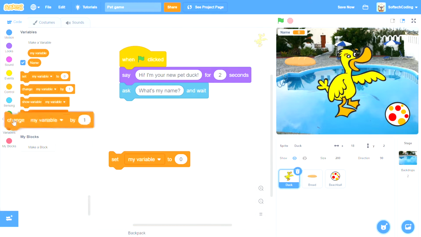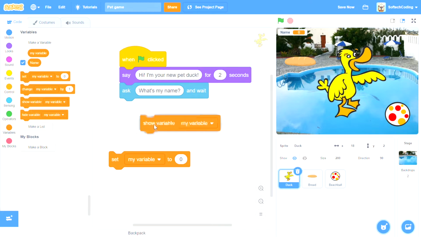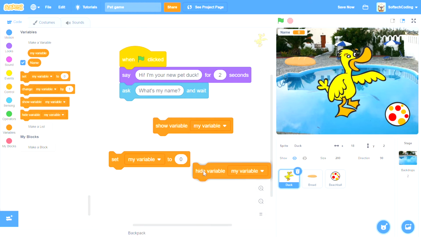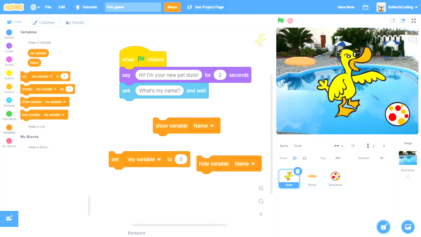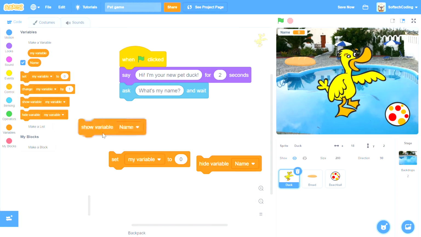So right now we don't need this one. There's also these two, which are show variable and hide variable. All these do is let you see the name. If you click hide variable, you won't be able to see it anymore, and if you click show variable, you can see it. That's all that does. Right now, you want to see the variable so we know what's going on, but later on, we can make it not seen.